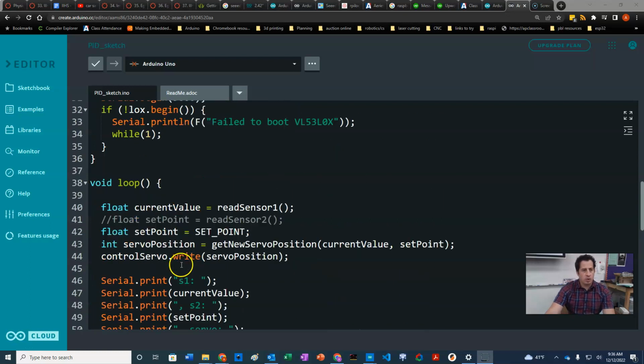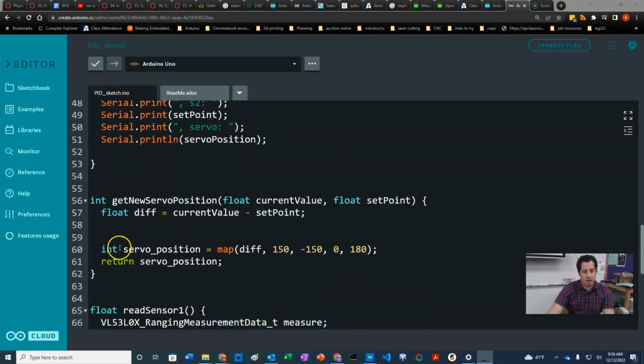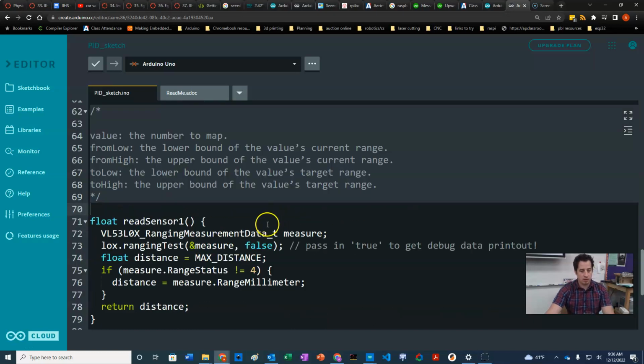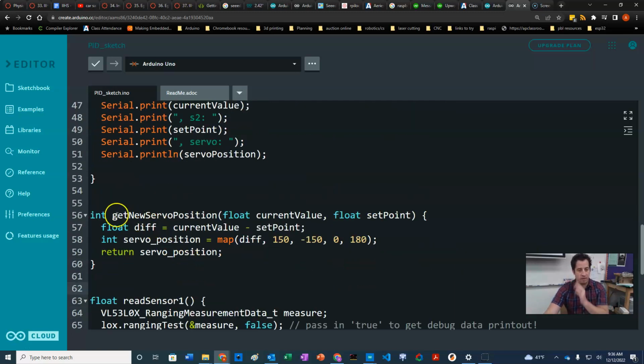Okay, so we're going to continue working on our PID sketch. So far we have proportional control set up, where we're using a map function right here. And I actually deleted some things, I think. Nope, it's all there. Okay, yep, so we basically have our function here that gets our new servo position. It takes the current value and the set point, finds the difference, and uses the map function. We're going to now replace this with our PID loop, and we'll start with the proportional control.